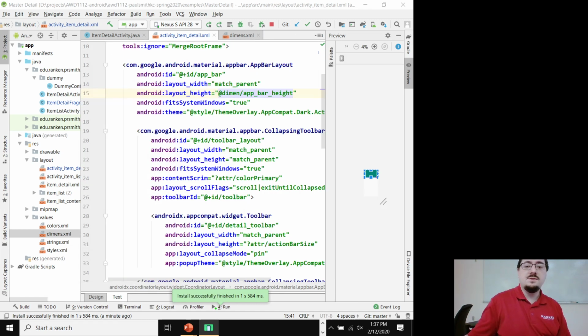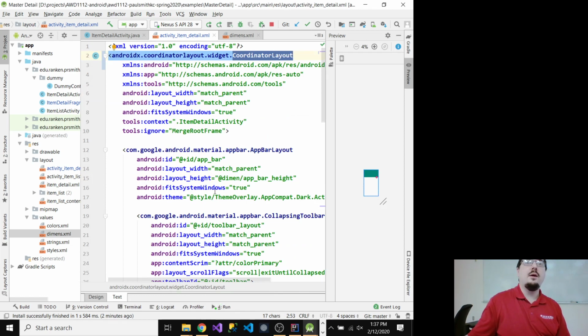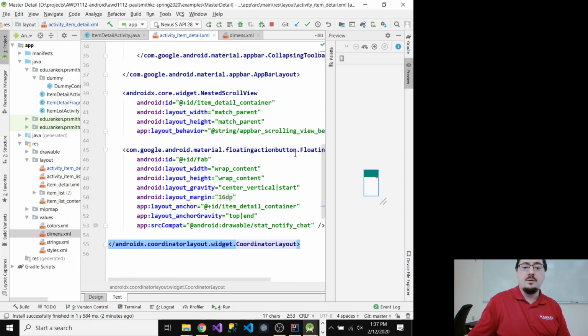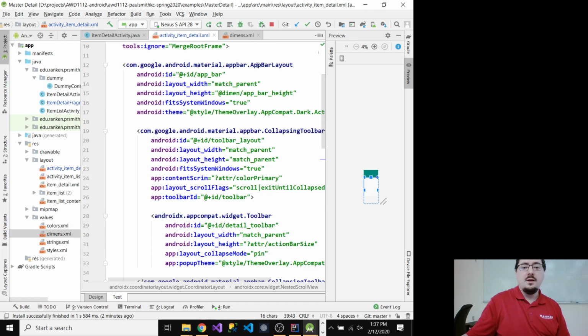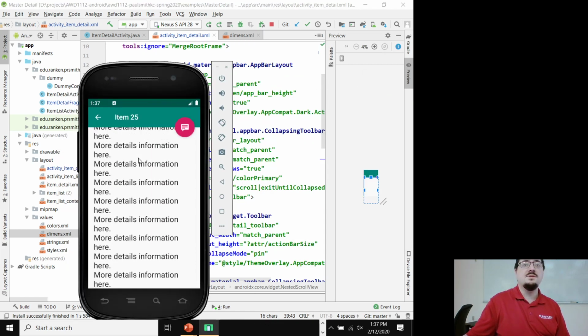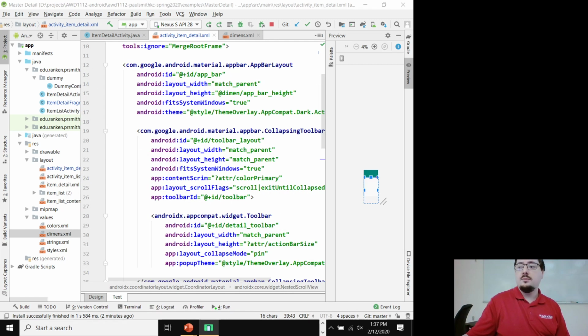We just needed to have all of this stuff inside of a coordinator layout. Because that's a coordinator layout, it automatically deals with it: you've got a nested scroll view which is taking up the whole place, and you've got the app bar layout in here, so it automatically resizes the app bar layout just by the coordinator layout being there.